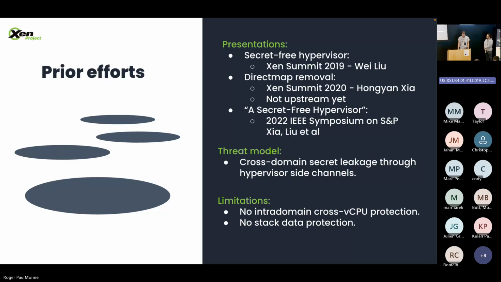Also, it had another limitation, which was the lack of protection of data on the stack, on the Xen CPU stack. Basically, the stack is always mapped. So if you spill data onto the stack inside of Xen, this data will be there forever. So you can still have crosstalk between CPUs because of that data on the stack.